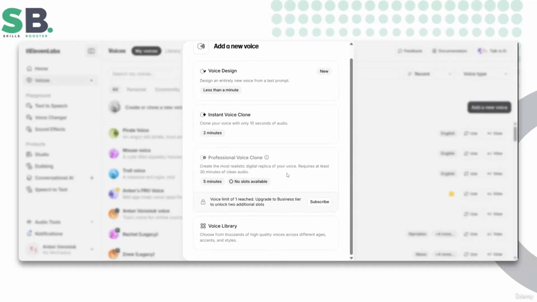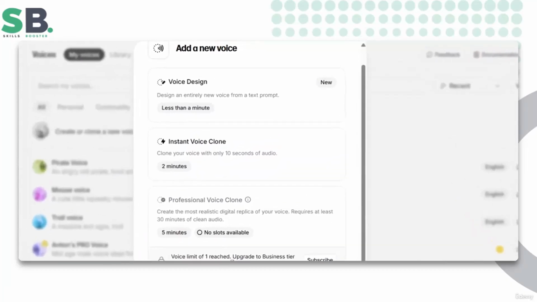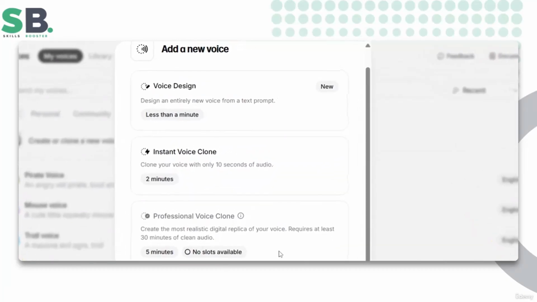This method provides a highly realistic digital replica of your voice. You'll need at least 30 minutes of clean audio for the process. The process takes a little time, around 5 minutes, but it results in an impressively realistic voice you can use on social media. We often use it in our courses. While we can't create another voice right now, the process is straightforward.